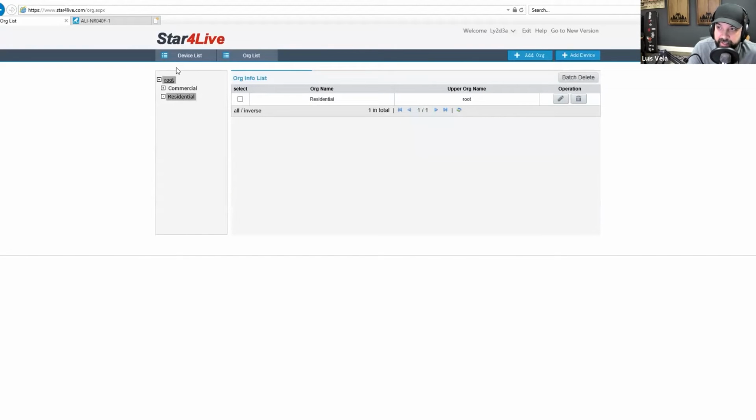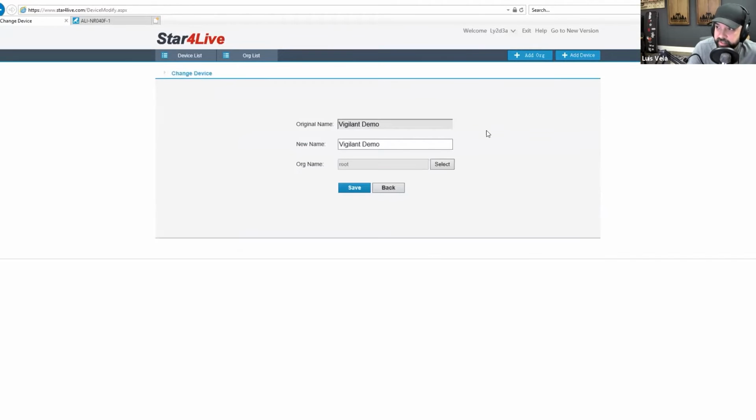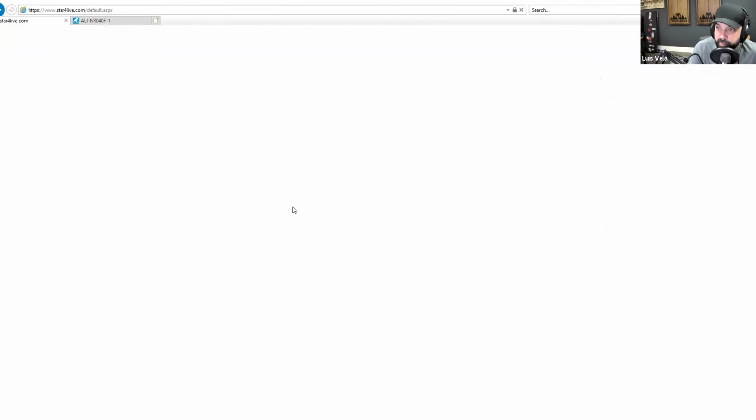So when I add a unit, let's say if I added this unit here, right now it's not added to a list. So I can actually change that and select here. And I was like, you know what? This is a McDonald's store. So I'm just going to put it under McDonald's and hit save. And it'll jump back to the main page.